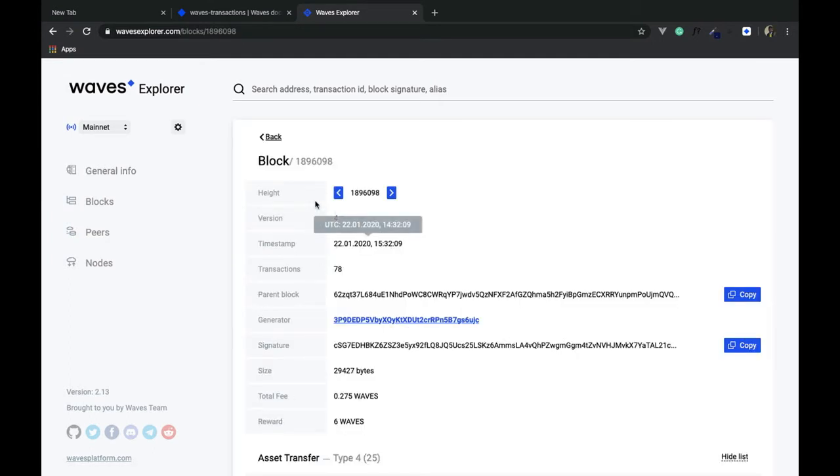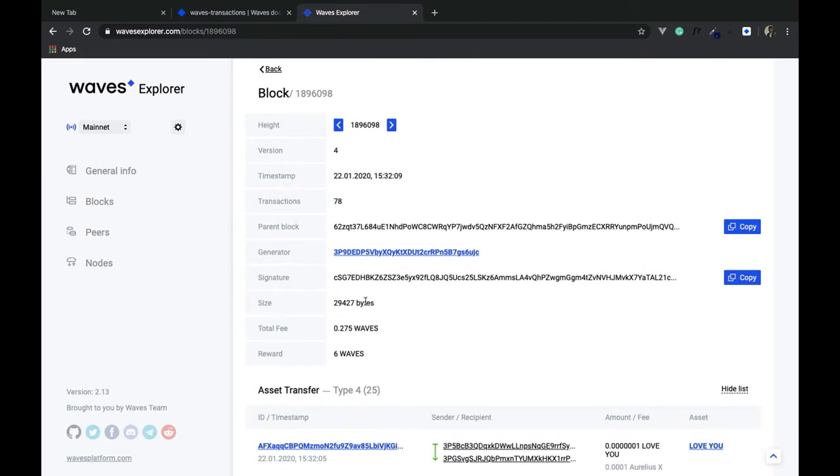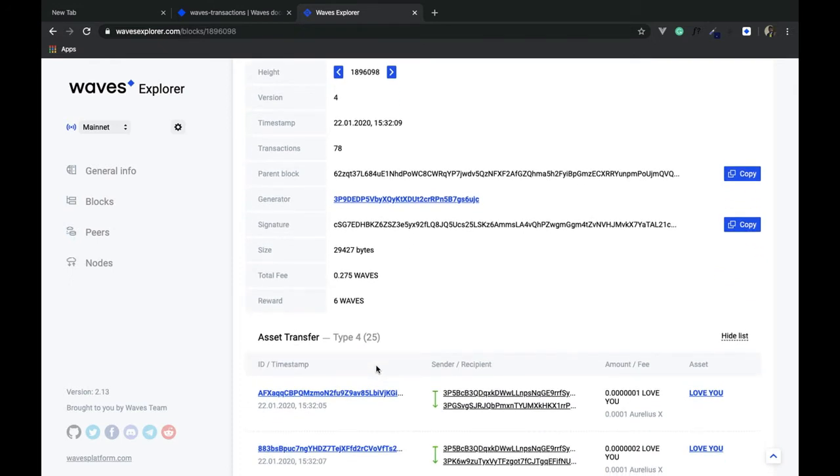All right. So this is the block height. This is the height of this block that we are exploring right now. The version is 4. This is the timestamp when the block was created. There are 78 transactions right here. And this is the generator, this is the signature, this is the size, this is the total fee of the transactions. Okay, and this is the reward for the miners that mined the block. Remember, we have 78 transactions here.